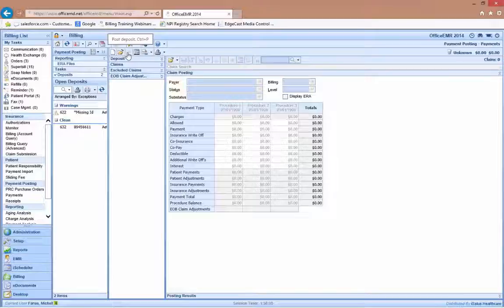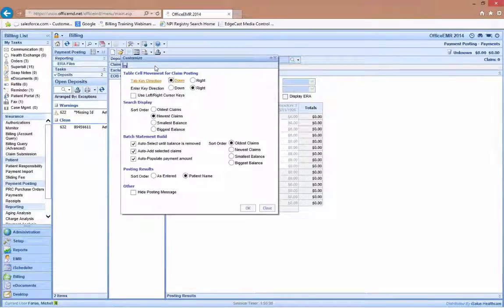The third icon you have on here is the green arrow icon, and this is currently grayed out. This allows you to post a deposit. The next icon is the calendar icon, and this allows you to change the deposit date. The next icon over is your sheet of paper with your mannequin, and if you click the drop down, this allows you to set defaults for the payment window. So the first option you have is the customize. The customize allows you to set your keystroke along with how your search results will be displayed. And this refers to the search results when you're searching for claims to add onto a deposit.